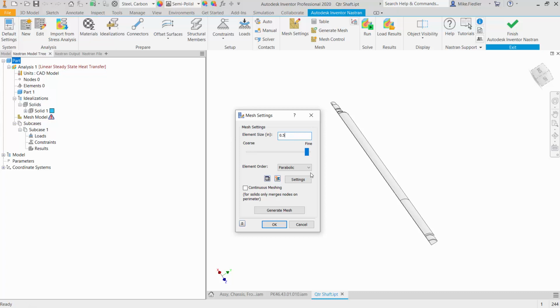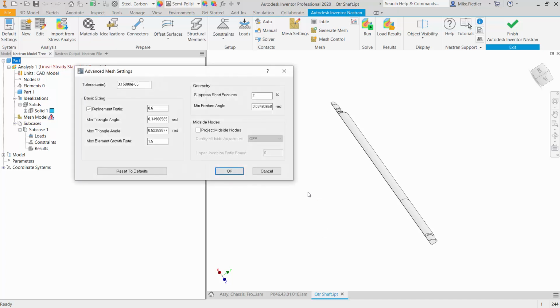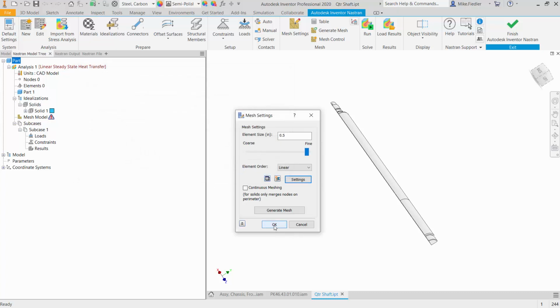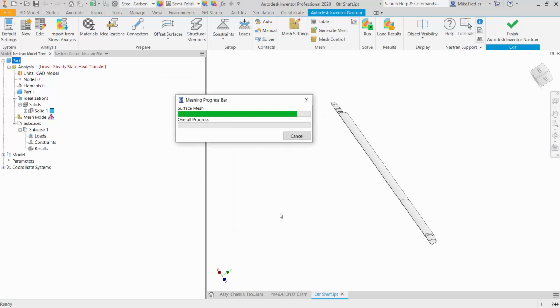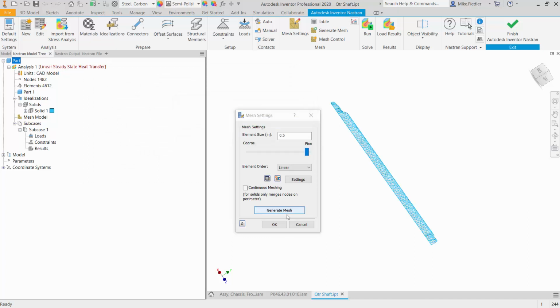And that should be pretty fine. So I don't think that we need to use parabolic. We'll set it to linear, and I do think that should be sufficient. Let's go ahead and say OK, or generate mesh, excuse me, and we'll generate that mesh.